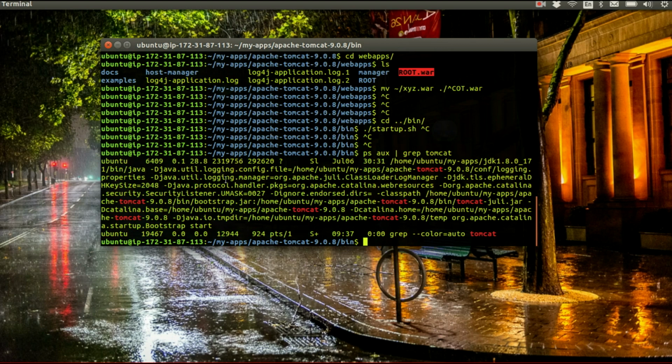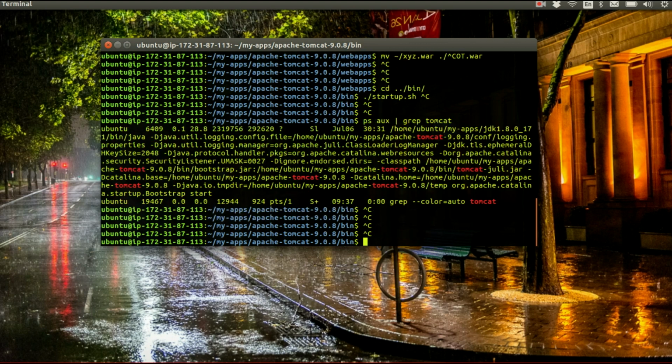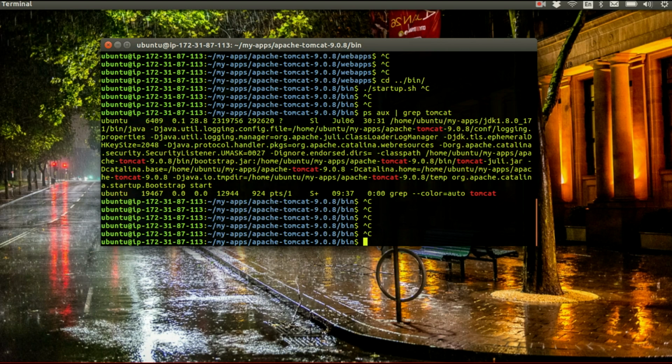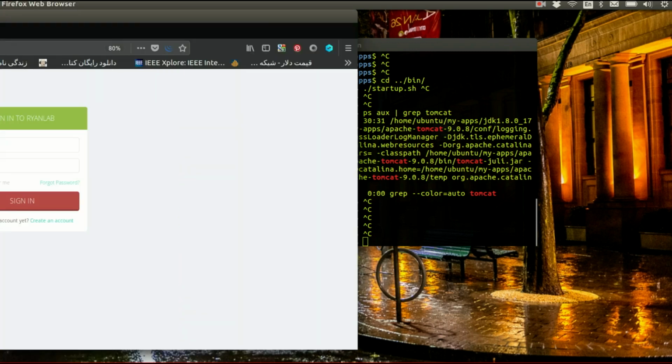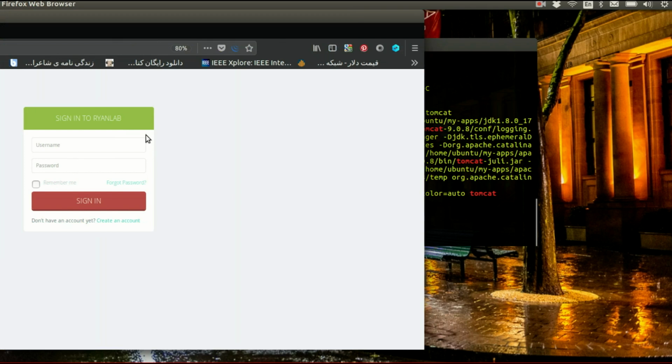So I'll just bring the application I have into here. Here is the application. I will not bring the whole page because I don't want to show the IP address of this server to you. So everything is okay.